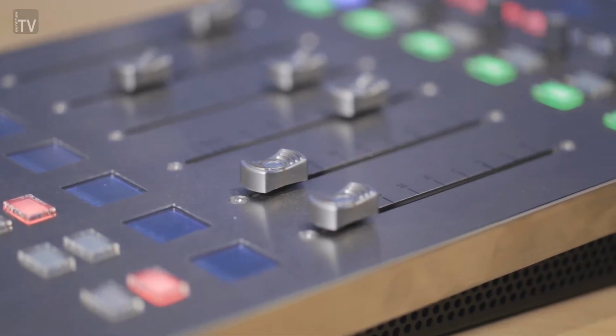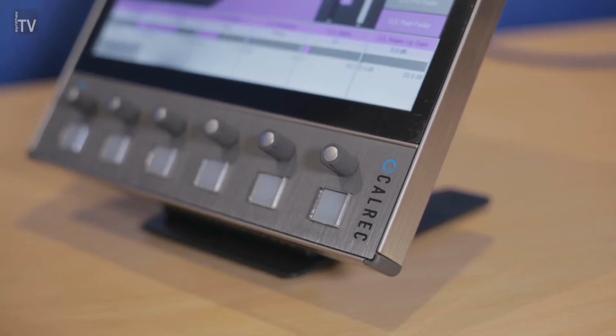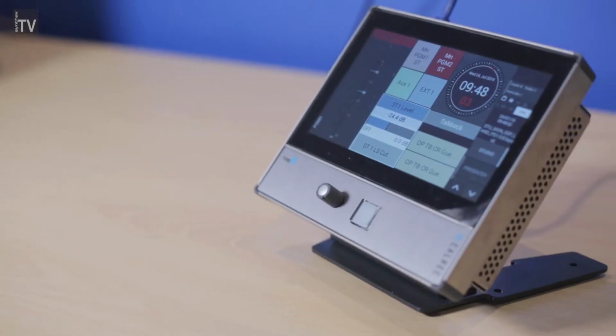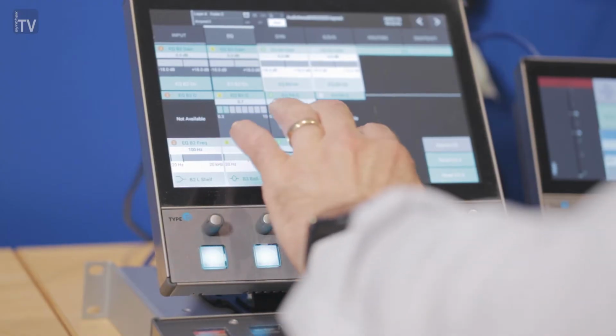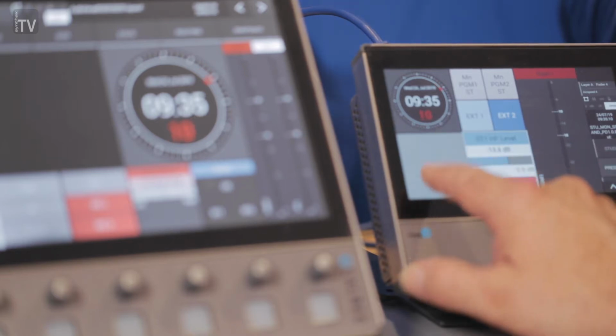So the surface is actually built from 3 different components. Everything is built up using a combination of fader panels, of large soft panels, and of small soft panels. So these soft panels can actually be configured in a number of different ways. They can be configured as channel screens, as monitoring screens, or even as control screens.